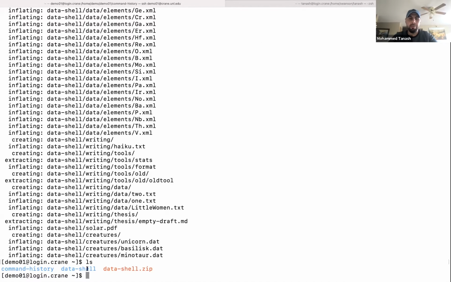As you can see, we have a data shell directory over here. This is the directory that is already unzipped. Now we are ready to go with the commands. So till now we have three commands: ls, wget, and unzip. Now let's do some fancy stuff.